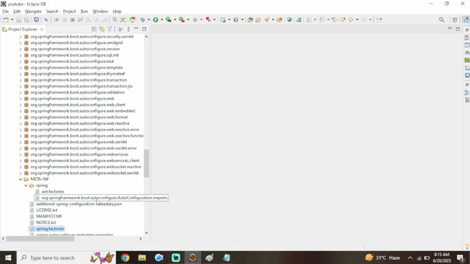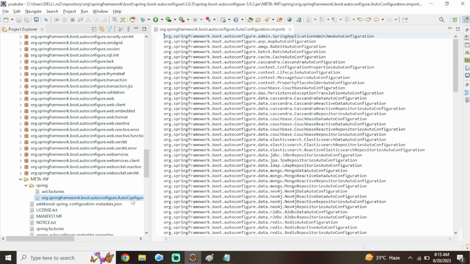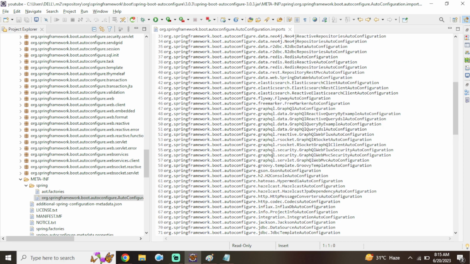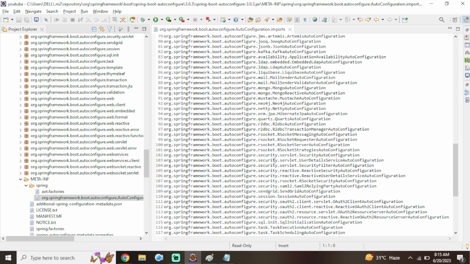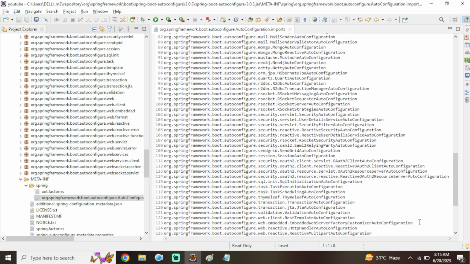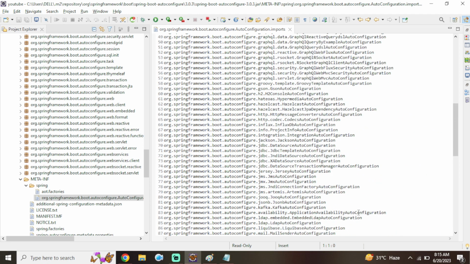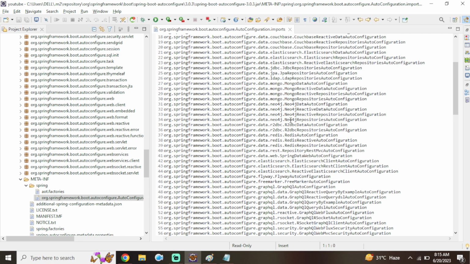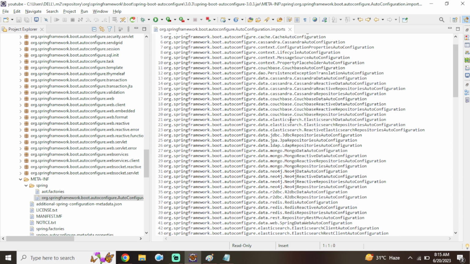Spring framework dot boot dot auto configuration dot imports dot. If I open this text file here, I get so many classes which participate in our auto configuration. When I run the application, these auto configurations happen by default. So what is our auto configuration name? What is that?